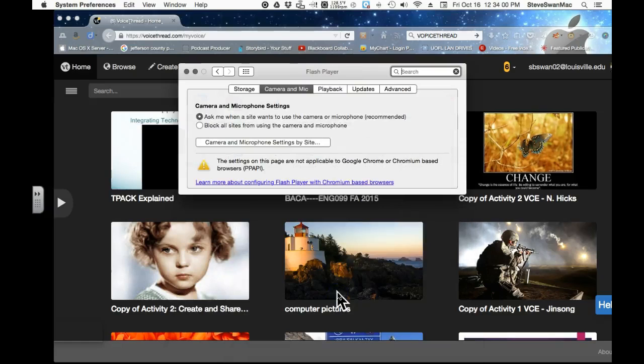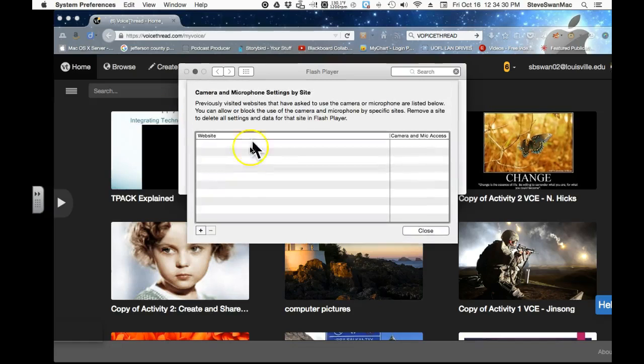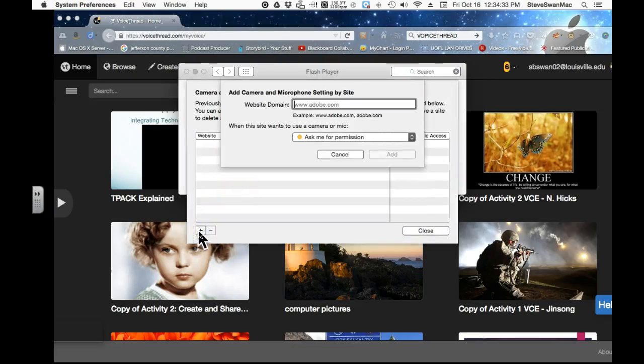You click on that, and it opens up, and it automatically defaults to the one that we need to be focused on, which is camera and microphone. Now, what you're doing here is you have to tell the computer that if there is a site that is Flash-based that wants to use your camera and microphone, you have to allow it. So you can see here it says, ask me when a site wants to use the camera or microphone. I am now going to say camera and microphone settings. And now I'm going to add that web page that wants to use my camera and microphone. And as you can see, it says, what's the website domain?